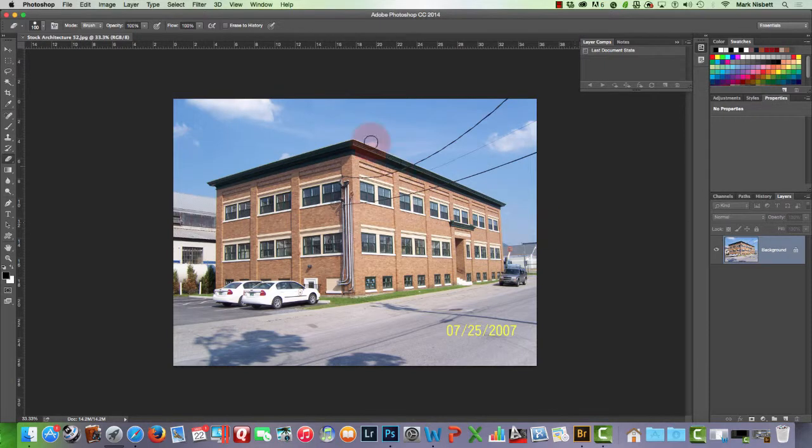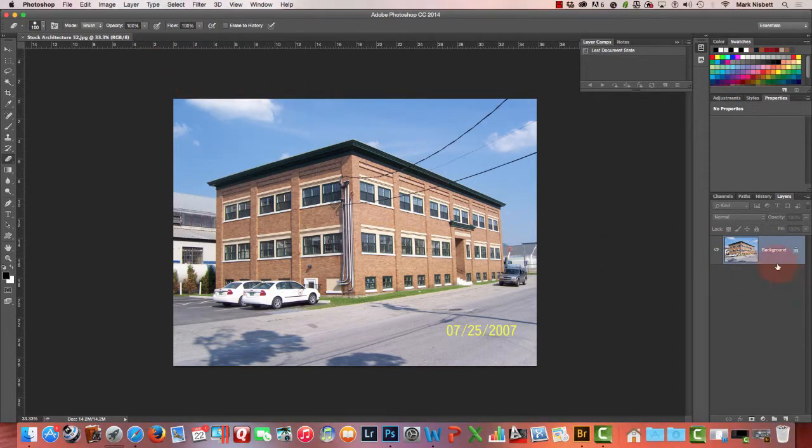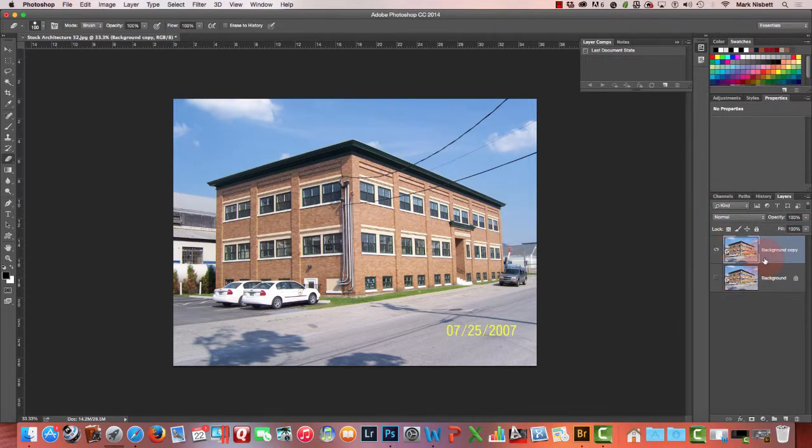sides first. So the first thing we're going to do is come into Filter up here, and we're going to come down here to Lens Correction. But before I do that, I'm going to make a copy of my background layer. So I'll say duplicate this layer, and we'll turn off the background layer, and we'll work off this copy.